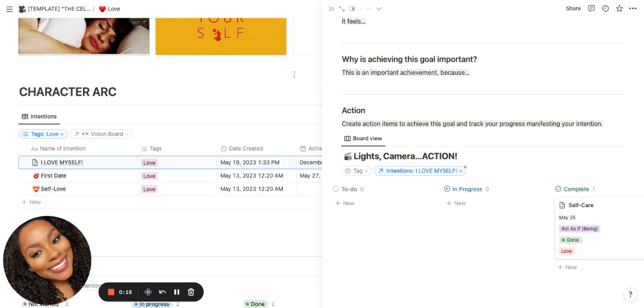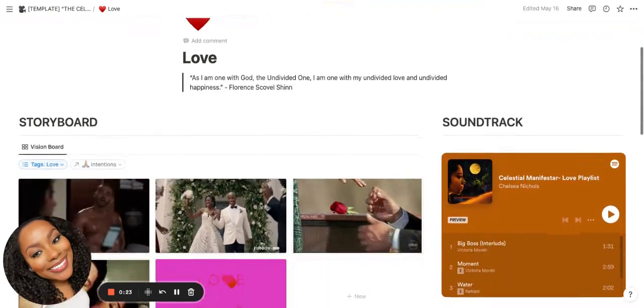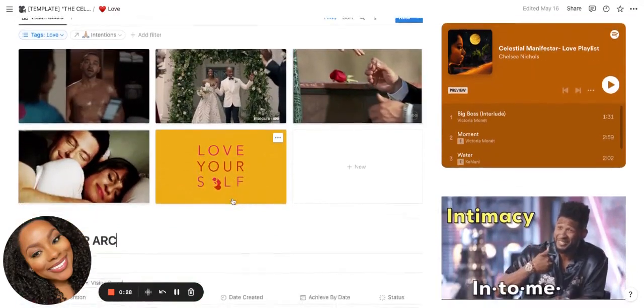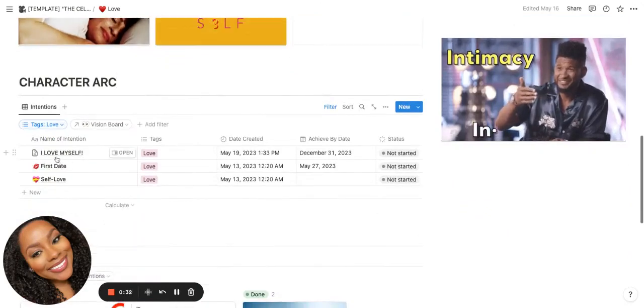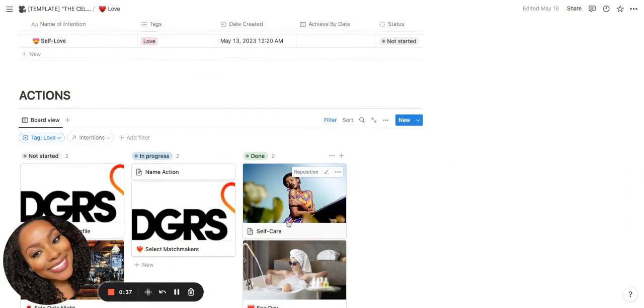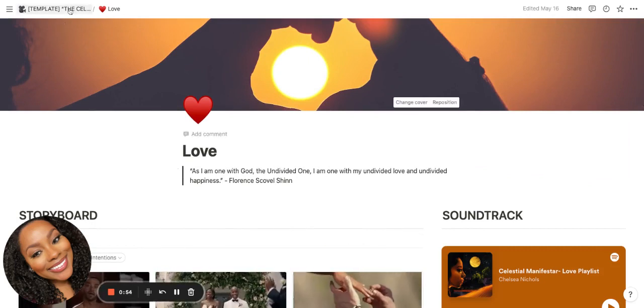And now let's navigate back over to our love page. All right, we can see the love page. We can see the vision board where we have the love yourself image that we initially uploaded. We can also see the I love myself intention that we created. And we can now see the self-care task that was associated with the I love myself intention that has now been moved over to the done column of actions. All right, now let's go back to our dashboard.